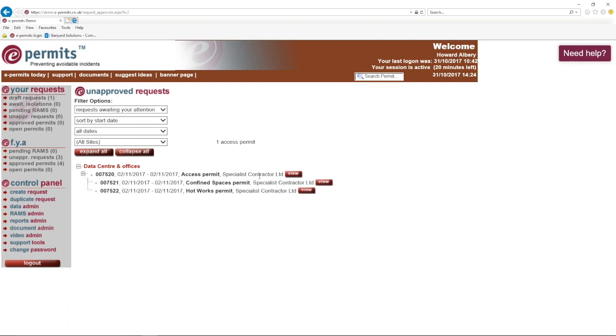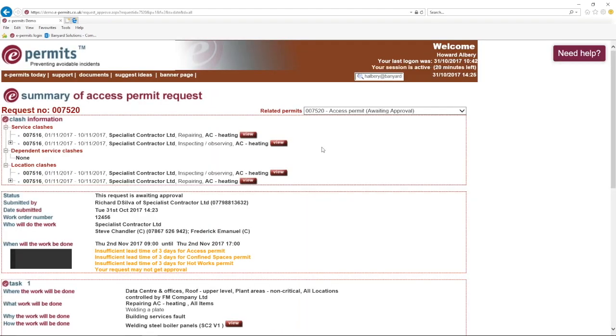They've come in from a company called Specialist Contractor. They're for work that's to be done on Thursday, the 2nd of November, and each one has an individual number, but you'll notice they're all nested together. So I have a permit bundle. I can view those permit requests.